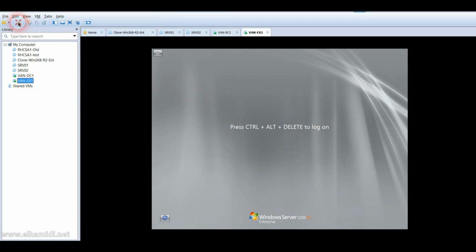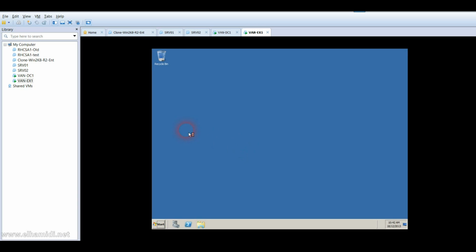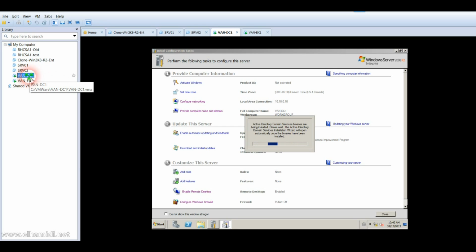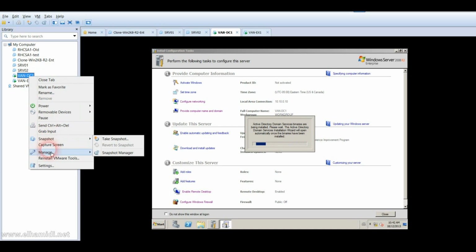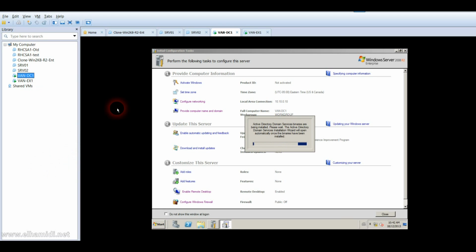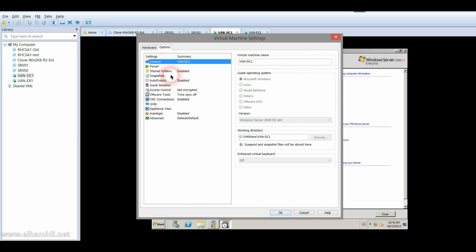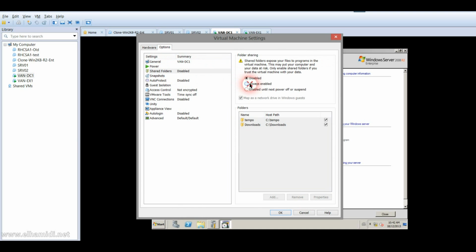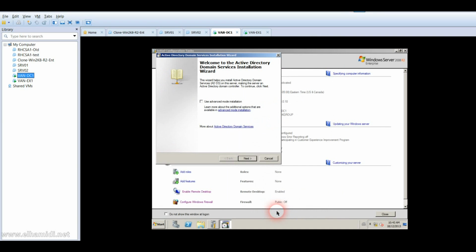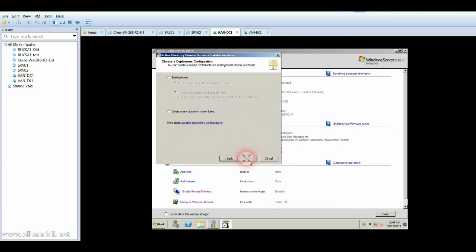Now we can log into this one, administrator, password. Okay. Here we need to share some folders, so we make sure it is already shared with us. Settings. Make sure we're gonna use some folders here. Folder share files disabled, so we need to enable. Yeah, okay. Just enable it. Everything is there. Then go to next.